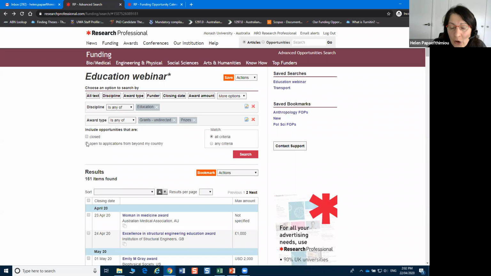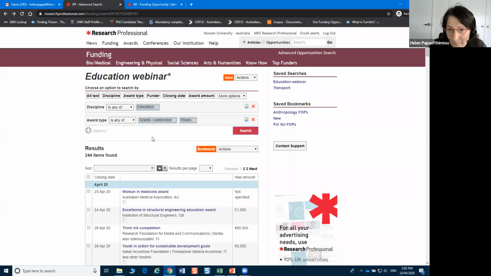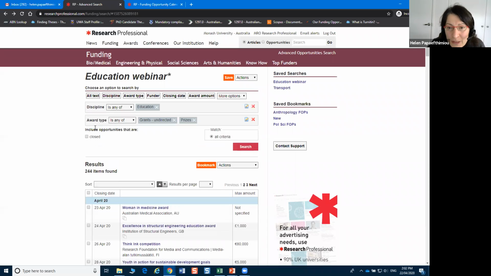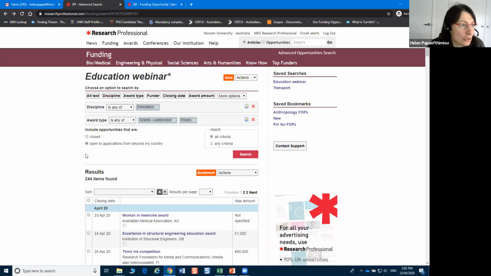If I then tick open to applications from beyond my country, it now brings in all of the other funding opportunities. What it does is it's additive. So it's now added to the funding opportunities that Australians can search for. I can't flip it and say, just give me the ones that are from overseas. So it just requires a little more filtering, a little more manual manipulation than I would have preferred.